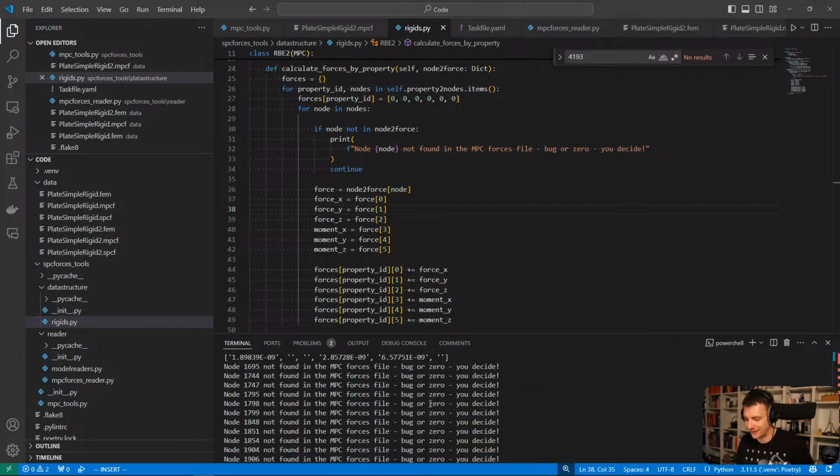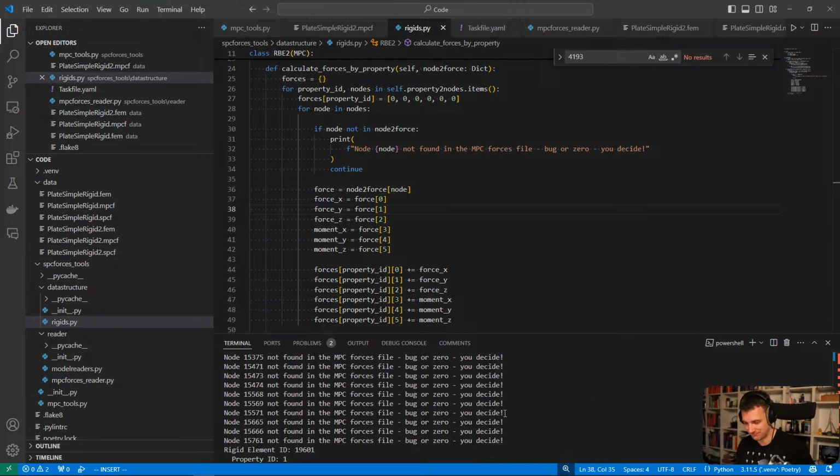Oh, there's a lot of nodes not being found. Come on. Okay, I will write a support ticket for that. I don't know. It could be all fine, but on the other hand, it could also be just a stupid bug.